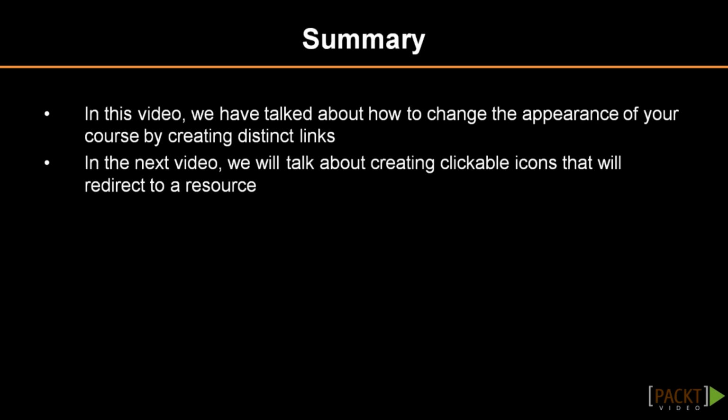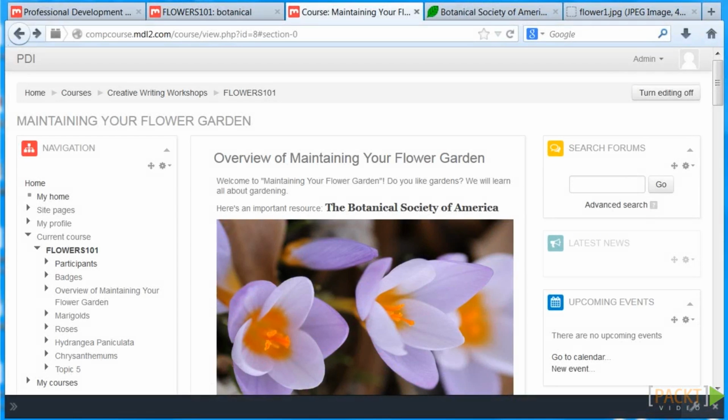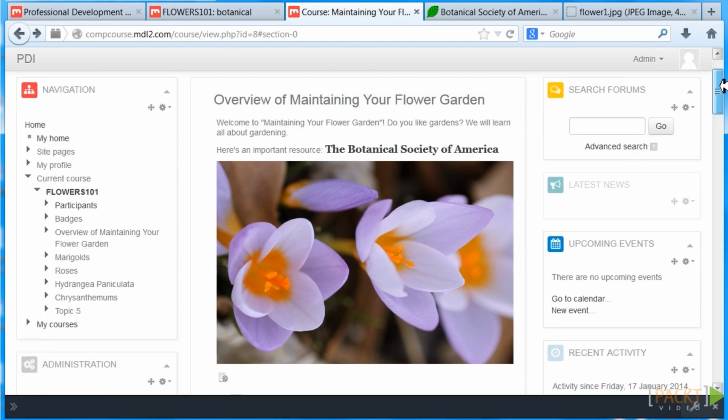So in the next unit, we will talk about creating clickable icons that will go directly to a resource, and they could be essentially a graphics image or a little chiclet. And in the next unit, we'll learn how to do that. Welcome to section 4.2, Creating Icons for Clickable Links from Images to Resources. So in this section, we'll learn about how to take our images and make them clickable resources so that they go to the website we want them to go to. So we're in our course.